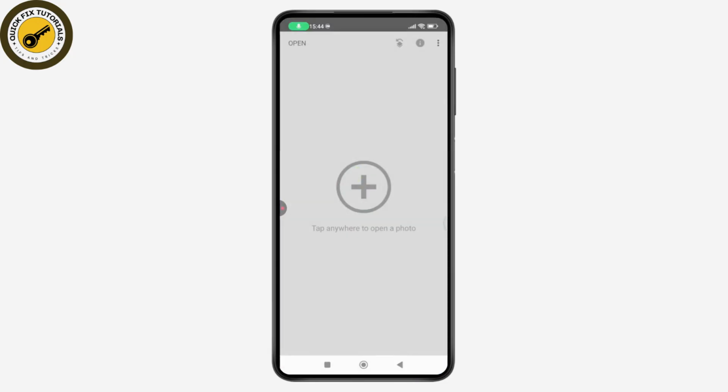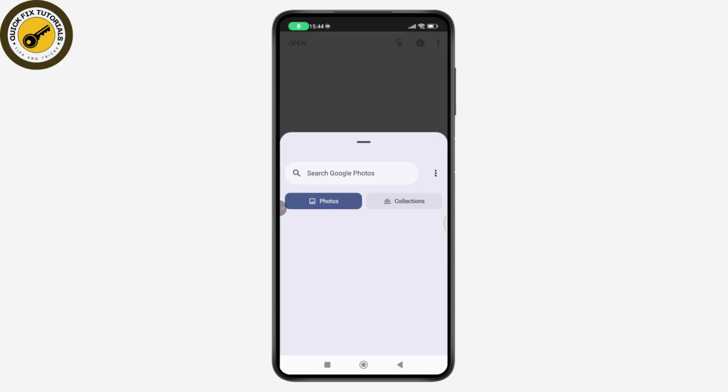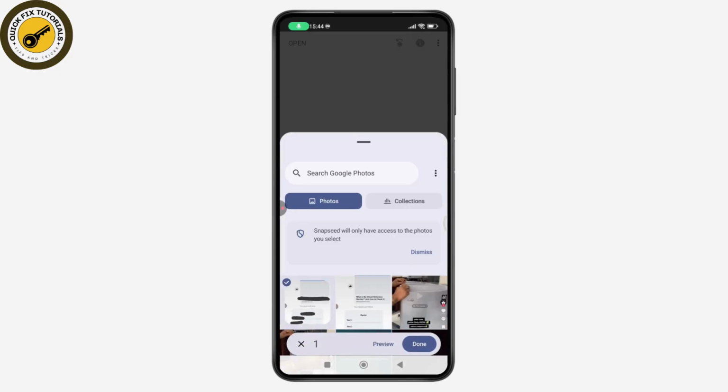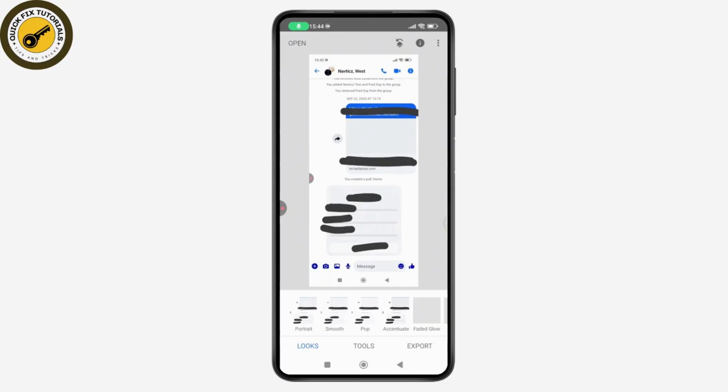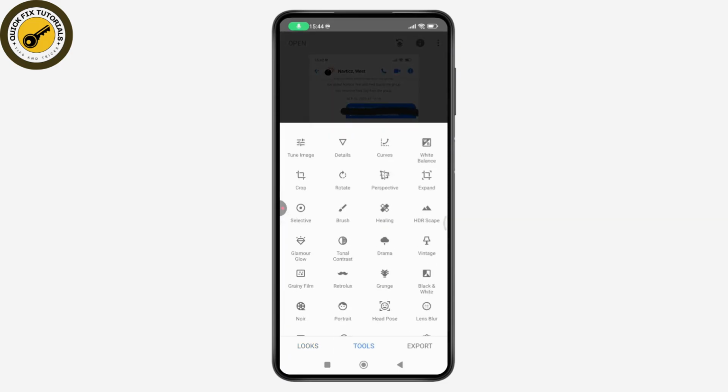After opening your Snapseed, you need to tap anywhere to open a photo and then go with the photo where you have the marker. Now go with done, which will be in the bottom. Now you will have this kind of interface, right? So you just need to simply go with the tools which will be on the middle of your screen. Now you need to go with tune image.